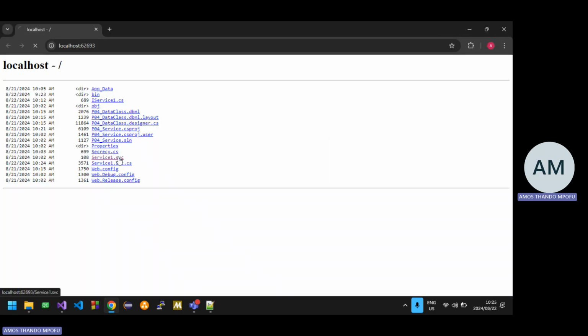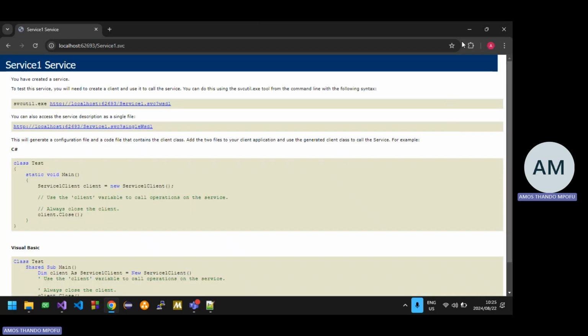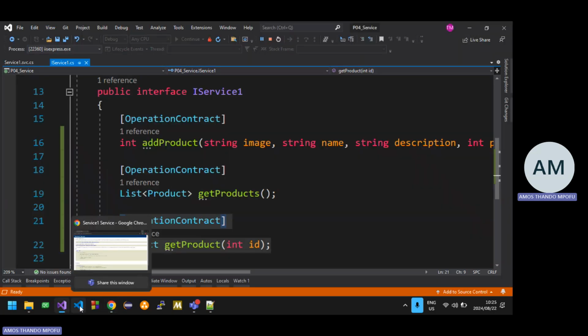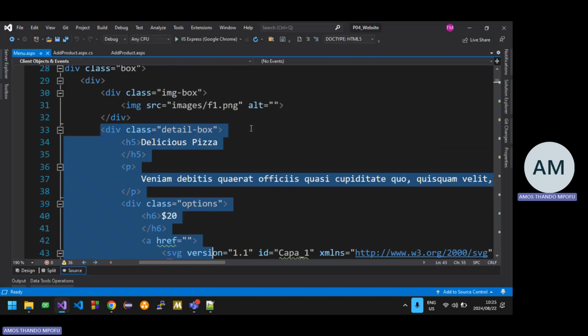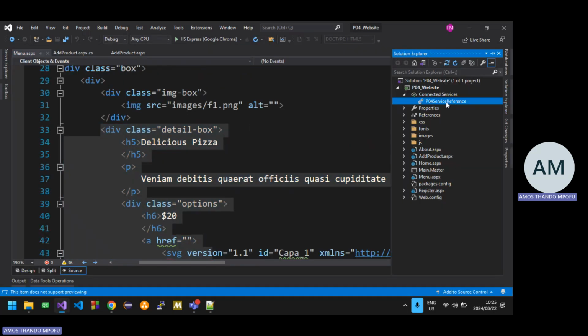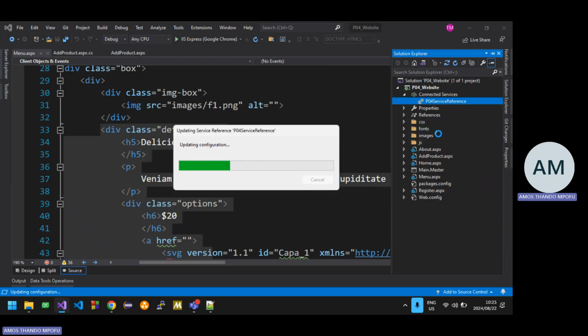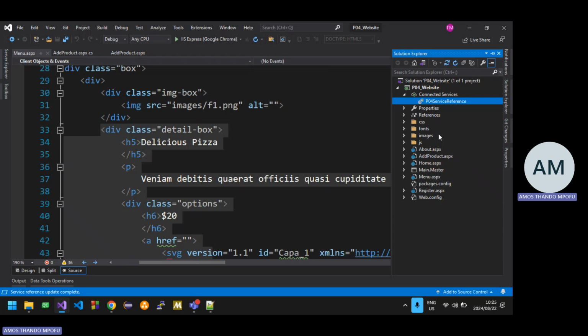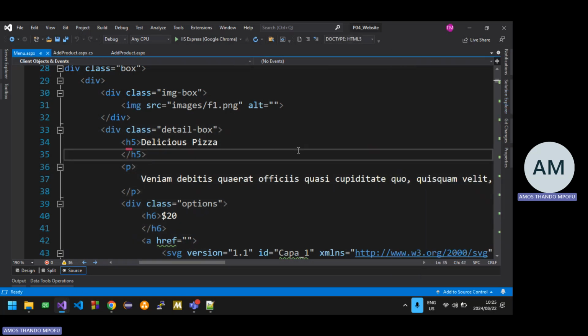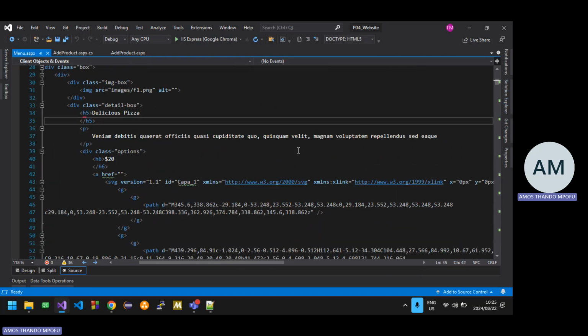So I need to run my service.svc, my service. It's running. Then I'm gonna minimize this and go back here to my website. And then always update when you add new methods. So I need to update my service reference. So now it has access to those methods that are there. If it didn't update, when you try to call those methods, it wouldn't know what they are. Keep that in mind.